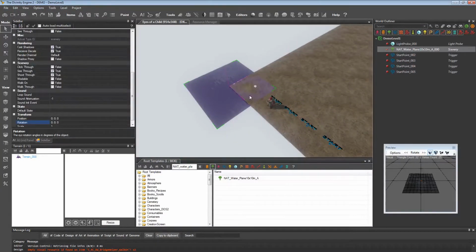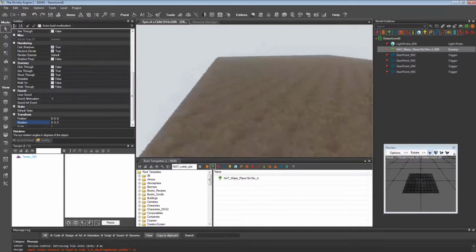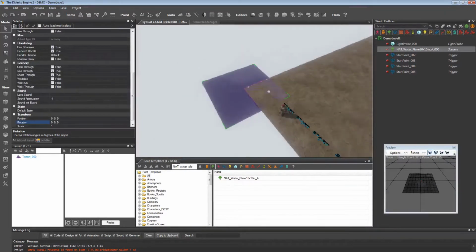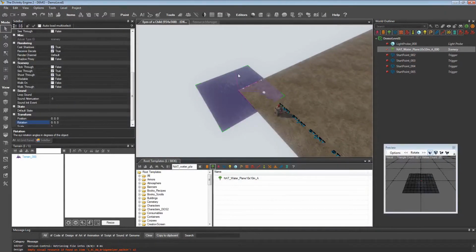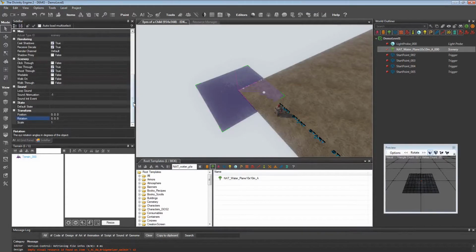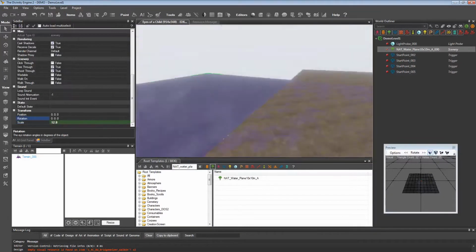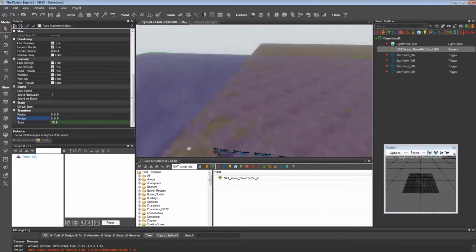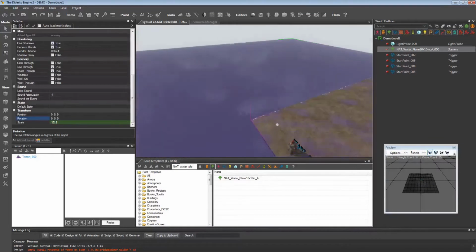So it's 10 by 10 meters and our terrain is 128 by 128. So what we need to do is scale it by 12.8, and that should give us a piece of 128 by 128 meters of water.